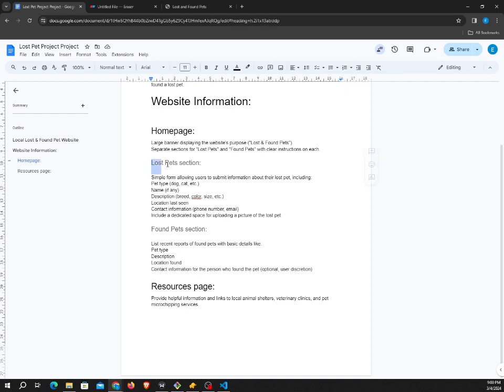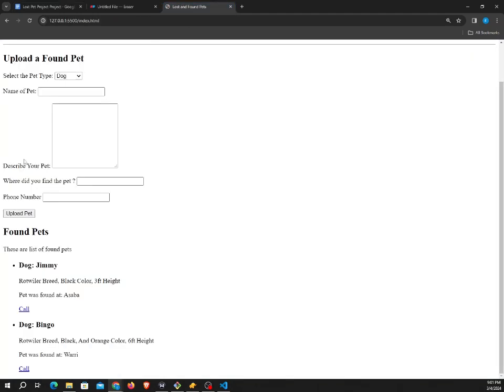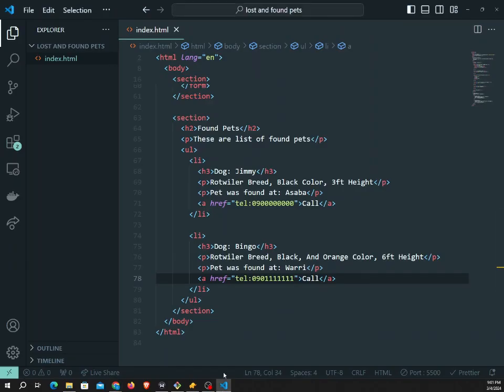So right now we have the lost pet section and we have the found pet section. I think one thing we missed here is that this last point when it says include a dedicated space for uploading a picture of the lost. Yes, so that's what we missed. So we are supposed to allow the users to upload the picture of the dog. Yeah. So let's do that.